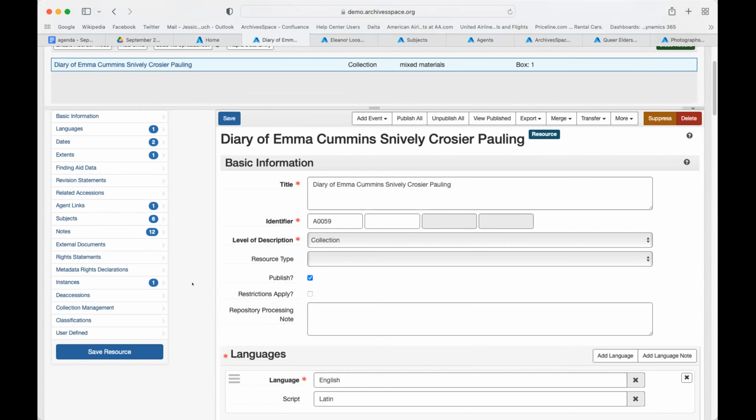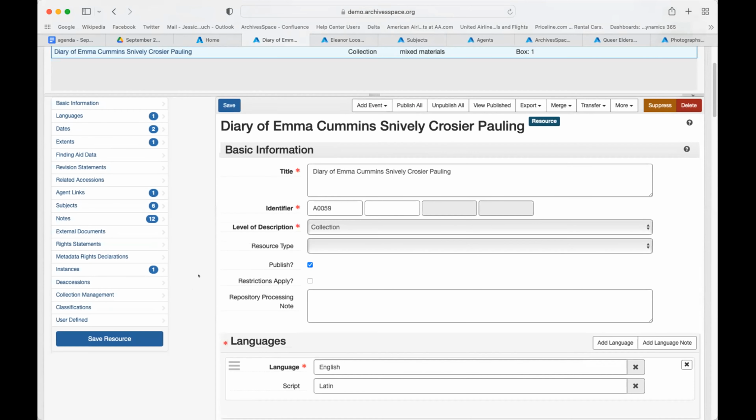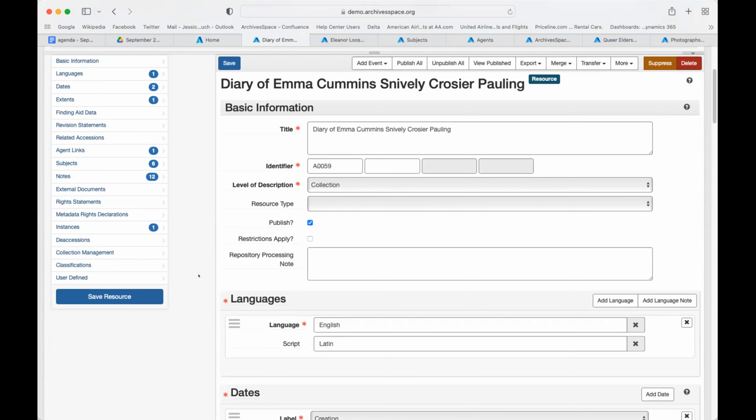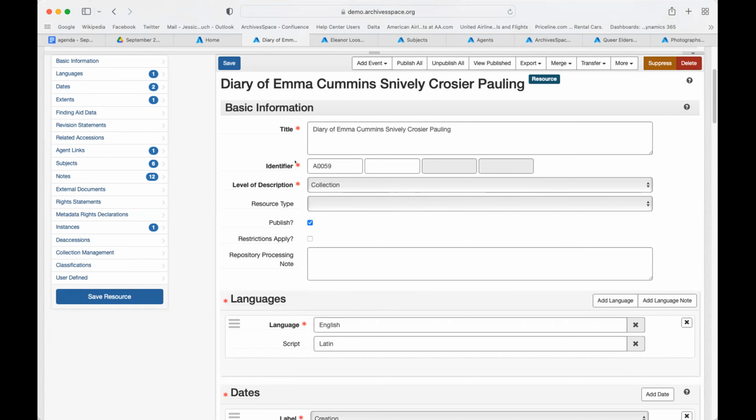But frequently you're just going to be going into the create menu and selecting it. Like I said, a lot of different elements that you can add to a resource record. There are some required fields though. So obviously a title here is required. You can tell it's required because of the red asterisks. An identifier is required. The level of description is required.